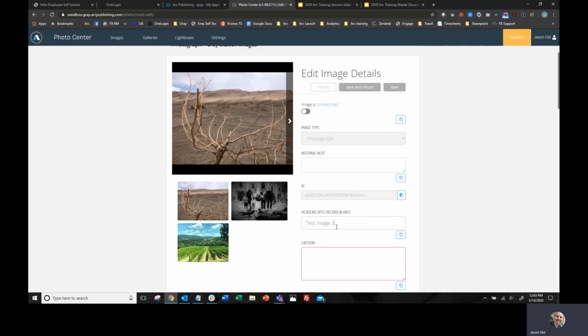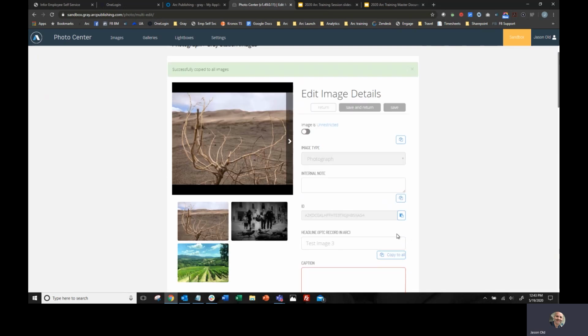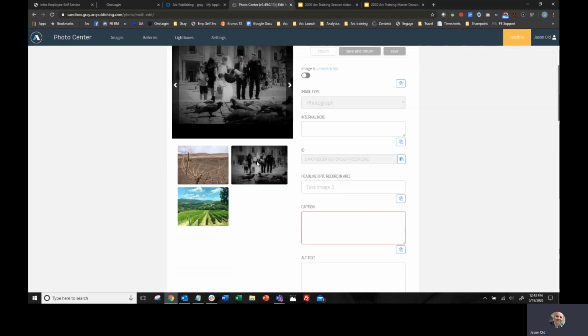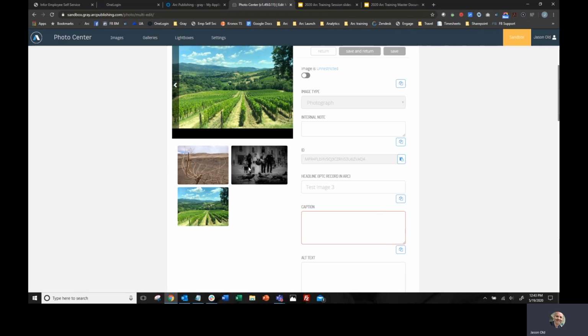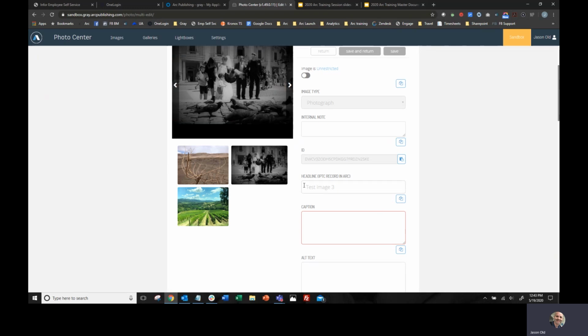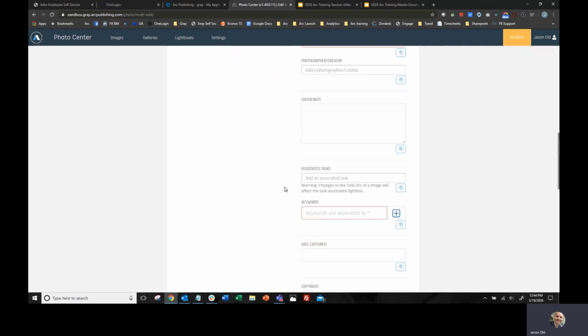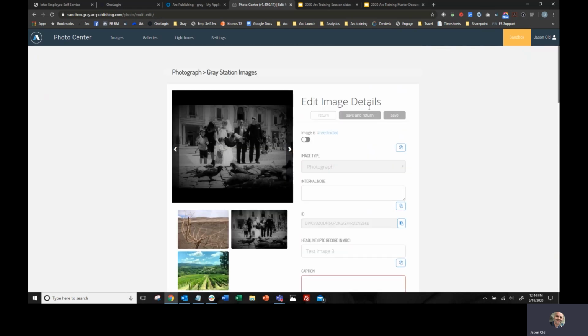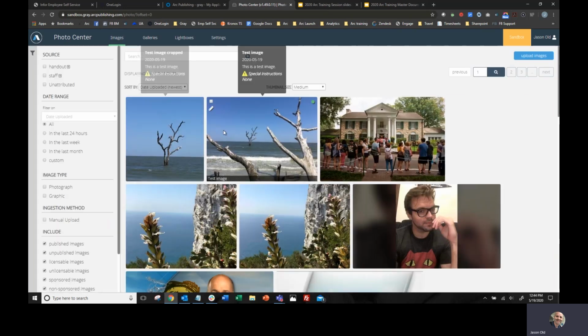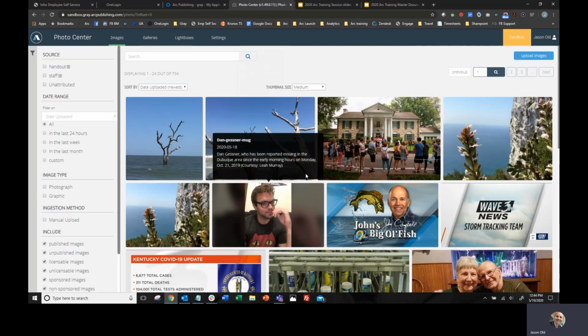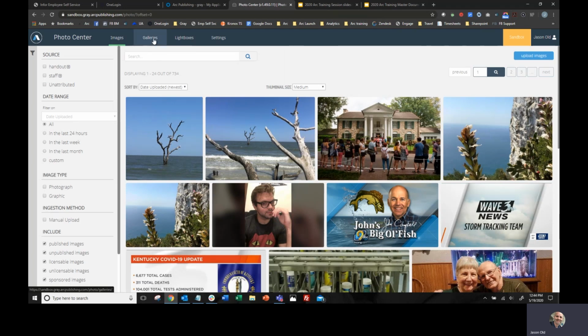So we'll call this test image 3. And over here, if you hover over this little button, it says copy to all, meaning if I click copy to all, all 3 of these images, you can see as I scroll through them, have the same headline. And you can do the same thing for caption and credit and so on. And when you're finished, you would hit save and return, and then you would go to images, and then you would see all those images available to you.